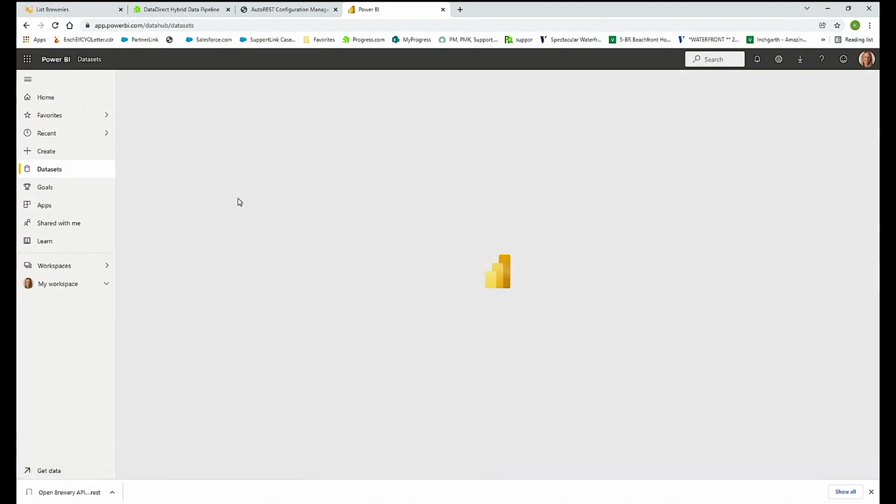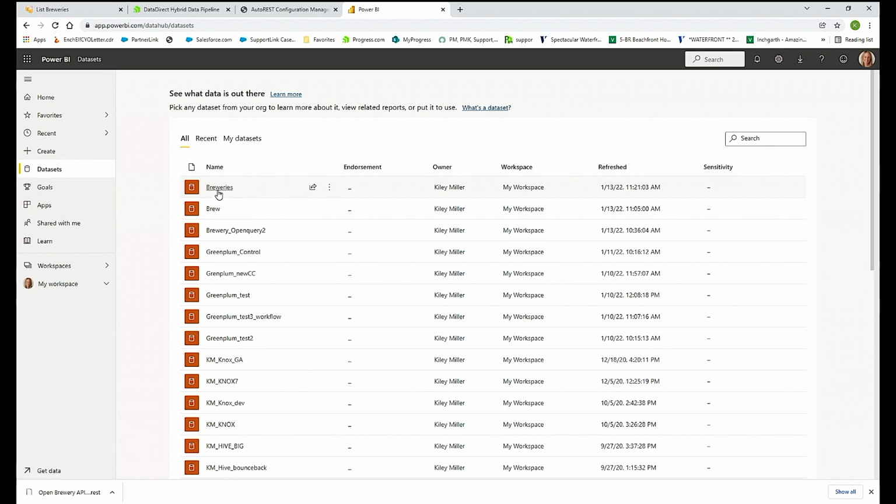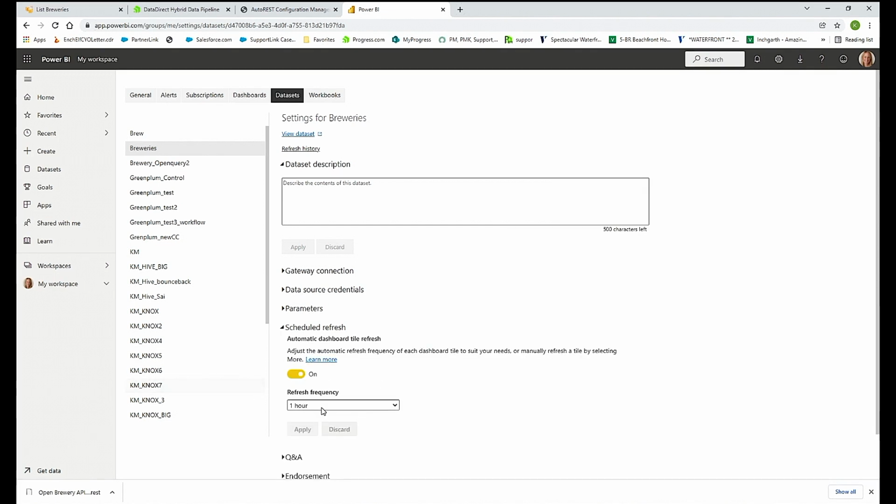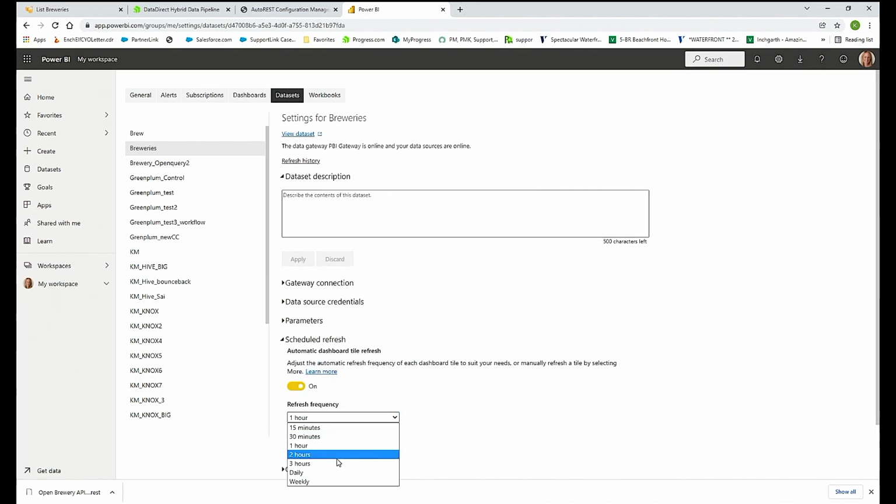And then you can go to that data set, and this is where you can configure the refresh, whether you want every hour, every 15 minutes, daily, weekly. But that is Power BI and using the Autonomous REST Connector.